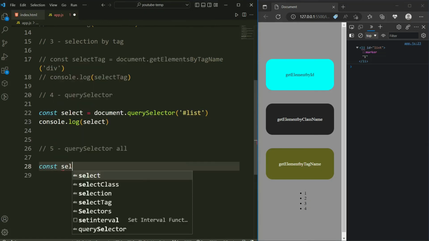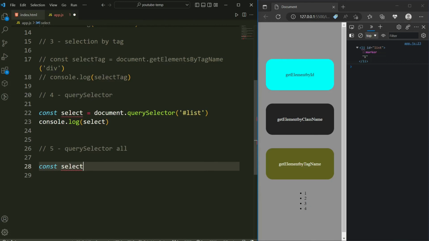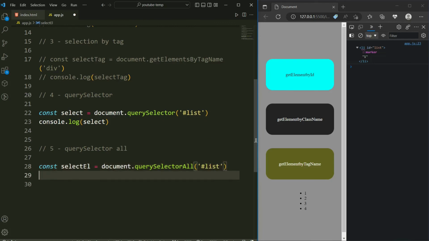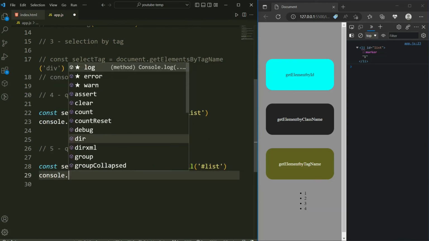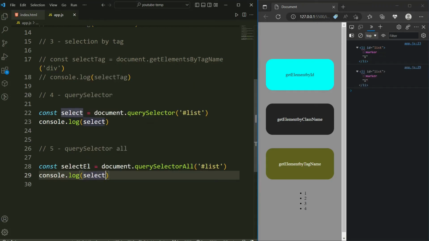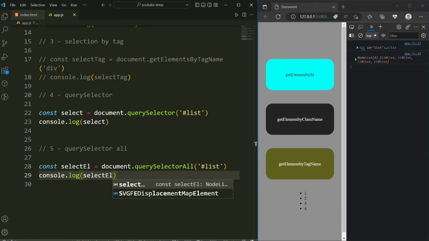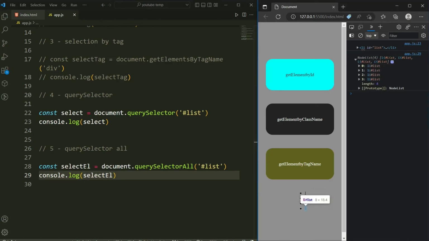For querySelectorAll, let's say const select el equals document.querySelectorAll. List. Console log it out. Check this out, it selects all elements from list. Let's try it with div for instance.